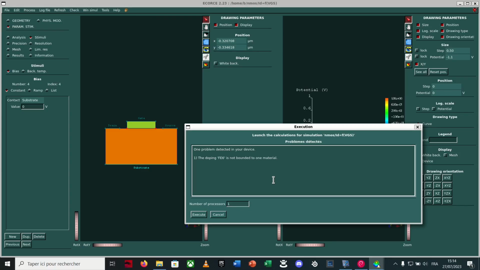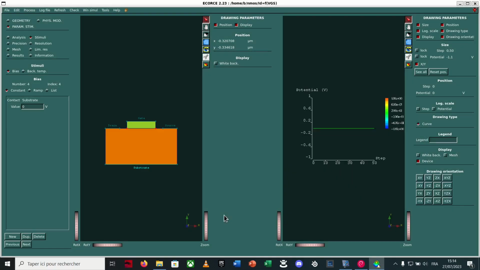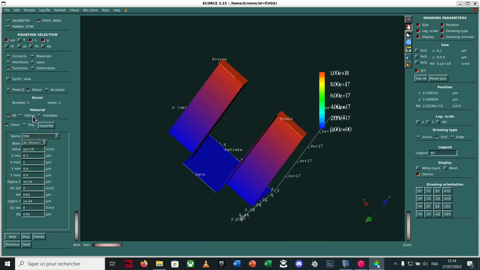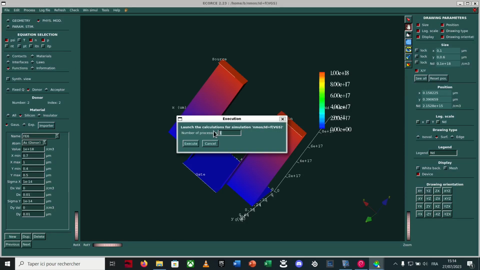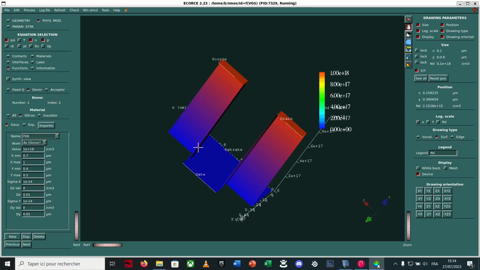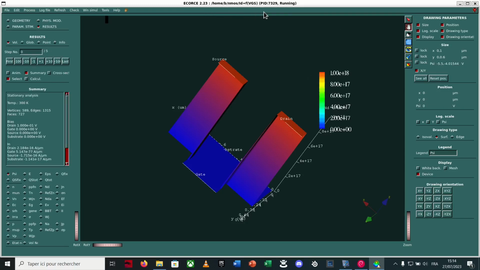Remember, we didn't limit this doping to only silicon. So I go back to the doping, and here I say it's only inside silicon. I click Process, and I execute again. I ask for 4 processors to have faster calculation time. I execute. You can see here it's running. You can see here the step number increasing.